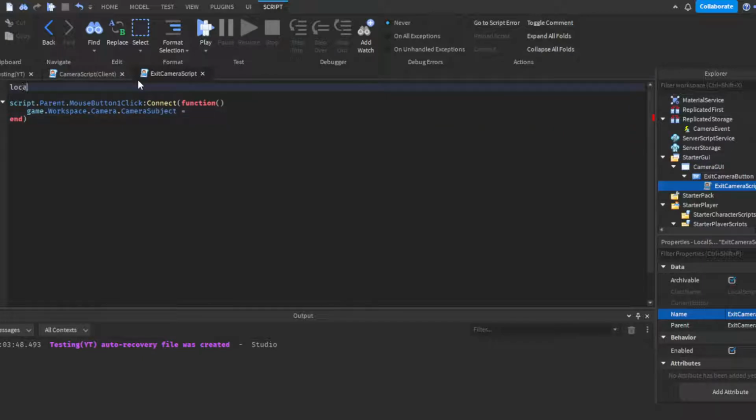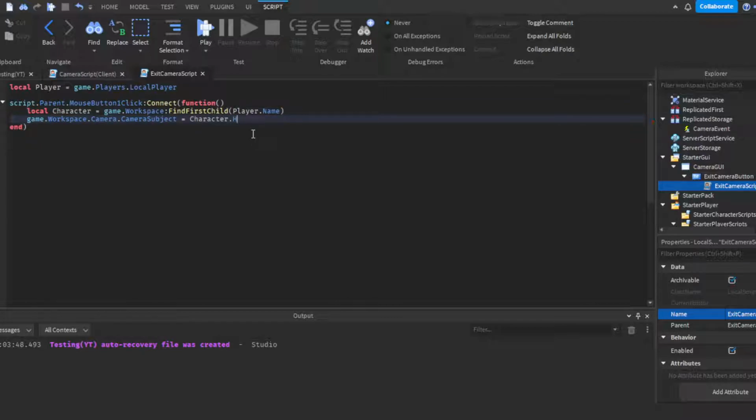I'm tripping. My fault, guys. I'm so sorry. Alright. So, go ahead and get the local player. Local player is equal to game.Players.LocalPlayer. Then go down here, click enter. Then do local character is equal to game.Workspace:FindFirstChild(player.Name). CameraSubject, then character.Humanoid. That's what we're setting the subject of the camera to be.